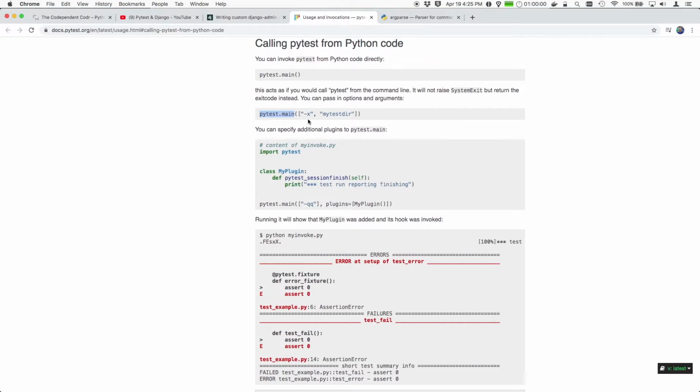Any command line arguments you would normally pass on the command line, you just pass in as a list to this function. If you've ever done anything with the subprocess module, or whatever the Python module is for shelling out to commands, I can't remember it off the top of my head, this sort of structure will seem very familiar to you. But anyways, this is what I want.